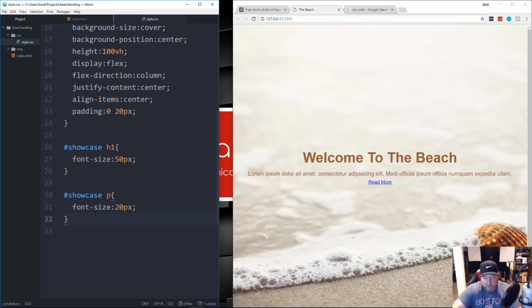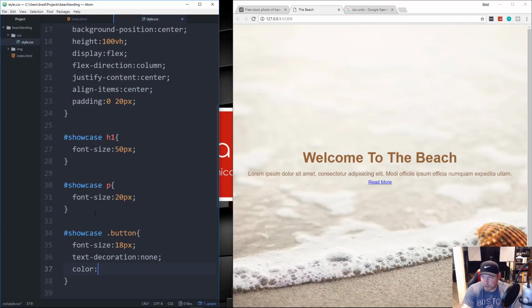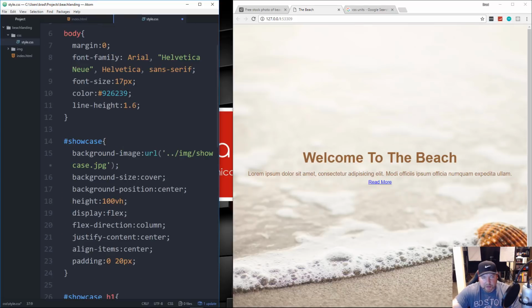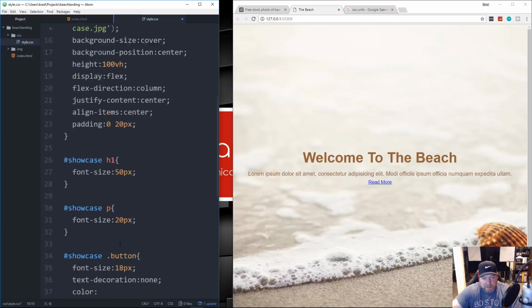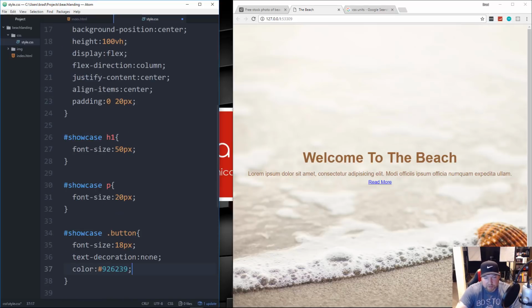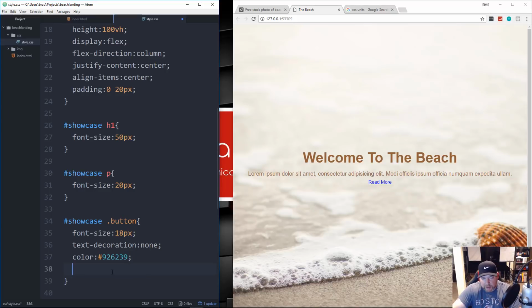All right, and then for the button, or it's actually a link formatted as a button, so showcase, remember we gave it a class of button. So for that, we're going to change the font size to 18 pixels. And we're going to take the underline off, so text decoration, we're going to set that to none. We're going to change the color to that brown color, which is this right here, this hexadecimal value. Okay, we're also going to add a border around it.